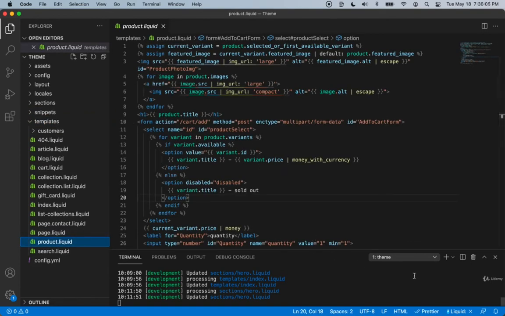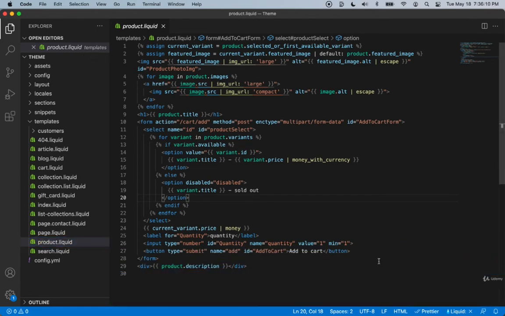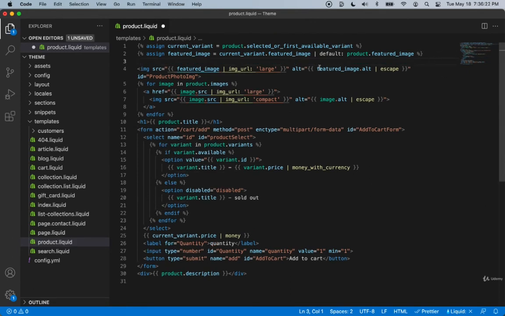So there's a lot going on here, so let me just move this down. Actually, I'll just close it. And let's actually see what's happening here. Let me just create some space here. We can see that using liquid, we're assigning a variable called current variant, and then we are giving it the value of product.selected or first available variant.